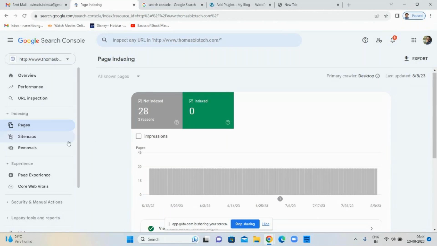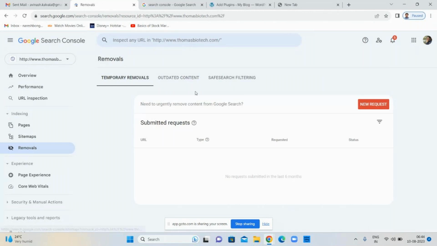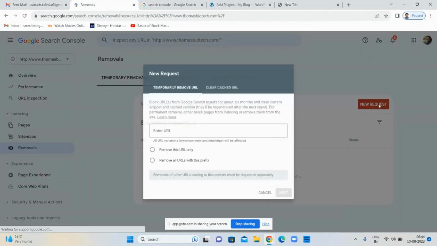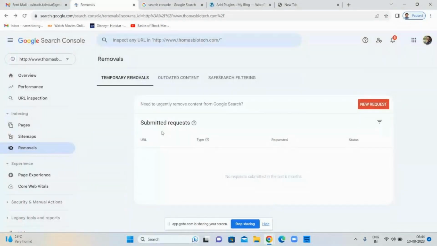This data we can find under indexing and under removals. We can create a new request for some of the URLs which you don't want to show in Google. For example, you have privacy policies, or some pages like a login page, or some other pages which you don't want to show in Google. Or you have published an article by mistake, but Google is showing it.